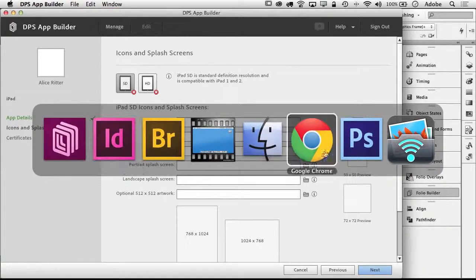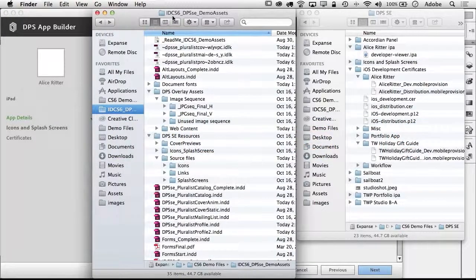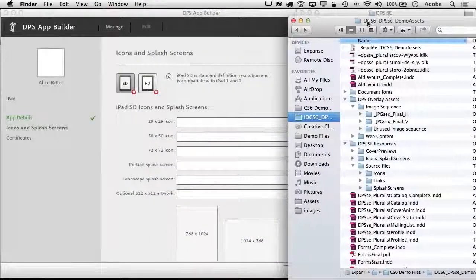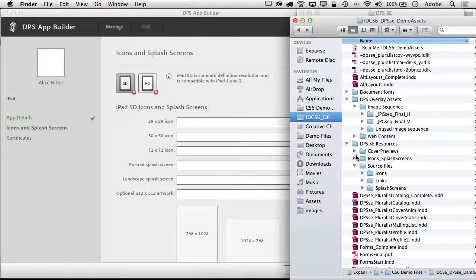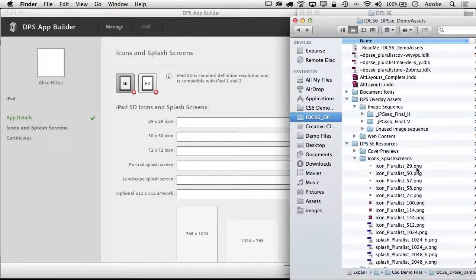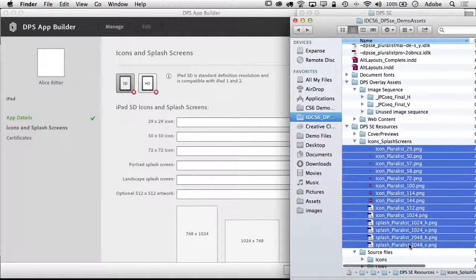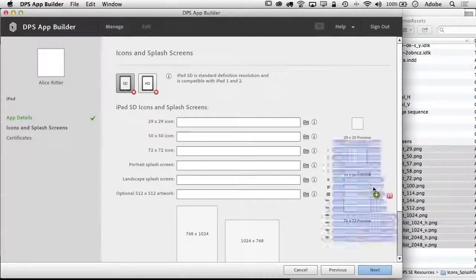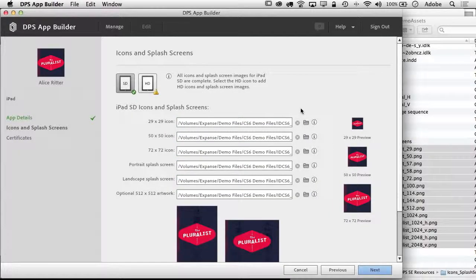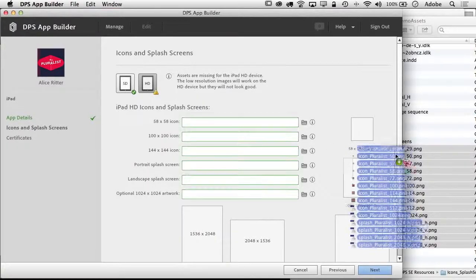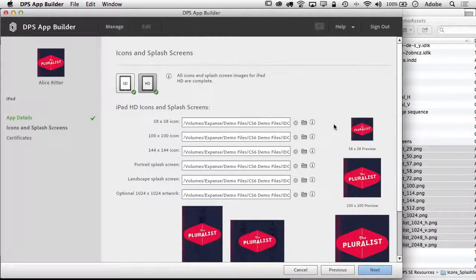I'm just going to head out to the Finder. And in my Finder, I've got a folder with all of these splash screens and icons in them. So now I'll just go ahead and select all of these, drag them in. Let's go ahead and highlight that first. There we go. And it automatically knows where to put each size. So based on the size of the item, it knows which one to put it in. Now, of course, some iPads are Retina display, so we'll go to the HD versions of these and do the exact same thing. And again, it grabbed the HD versions that I had built as well. Now we can go next.